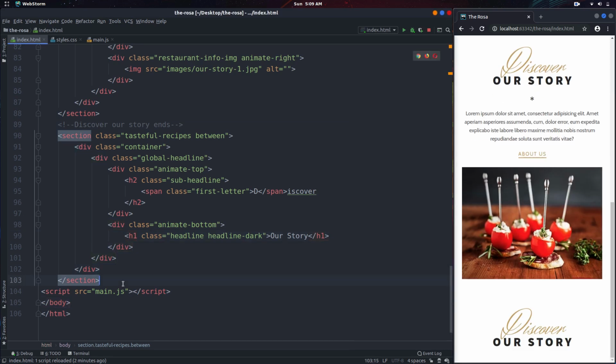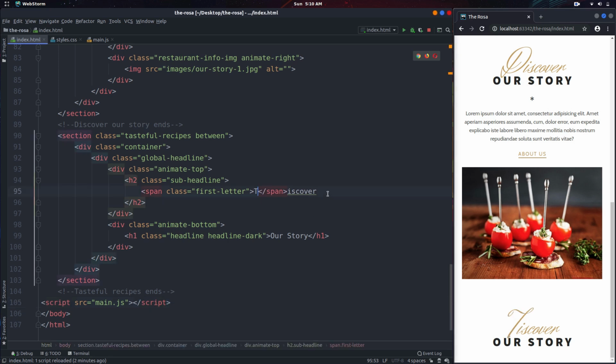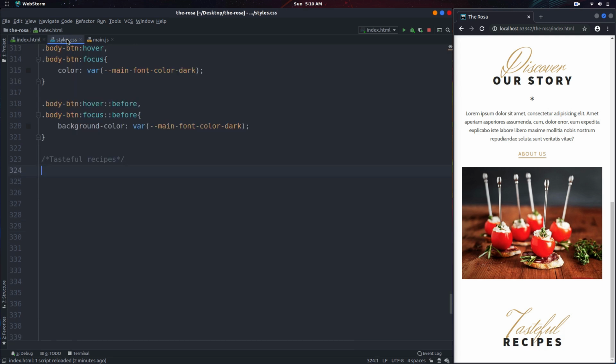So again, let's make a comment that says tasteful recipes ends. And we can go ahead and go back into the CSS. And actually, before we go and do that, let's make sure we change the text. So here it's going to be a T, and then it's going to say tasteful recipes. And now we can just go ahead and go back to the CSS.